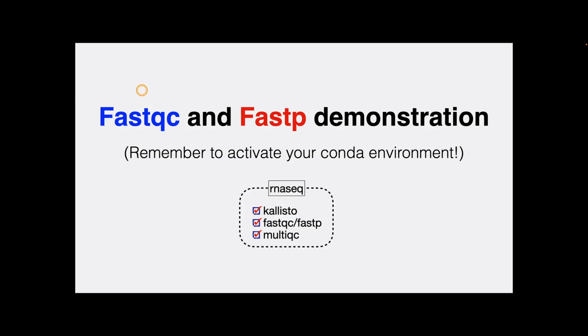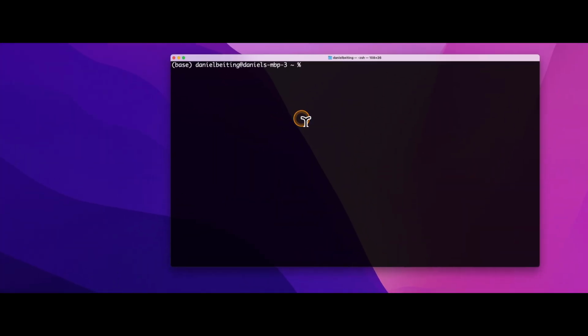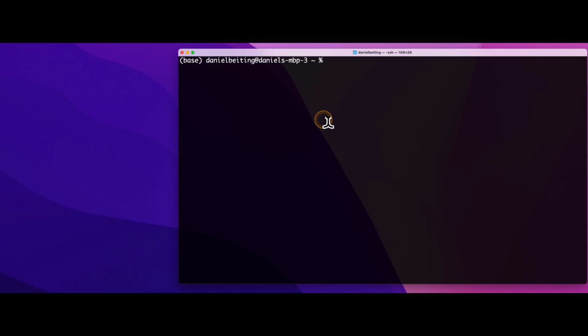Okay, great. So we are now ready to demo both FastQC and FastP using the course dataset. Now, remember, both programs live inside of that RNA-seq Conda environment that we set up. And so that means we have to first activate that Conda environment to use either program. So with that in mind, I'm going to head over to my terminal. If you're on a Windows machine, this would be perhaps your command prompt application.